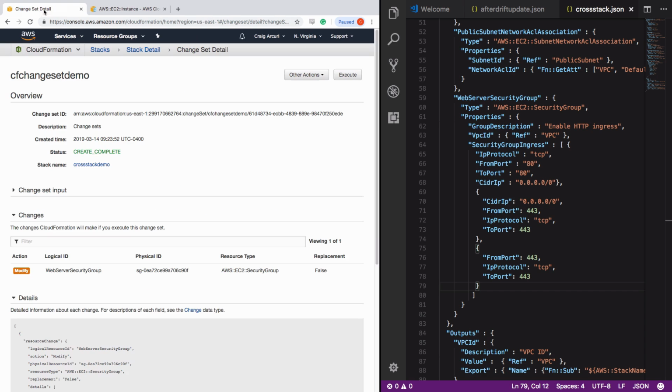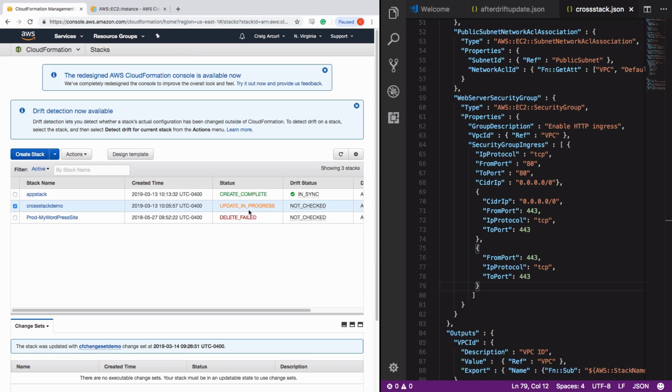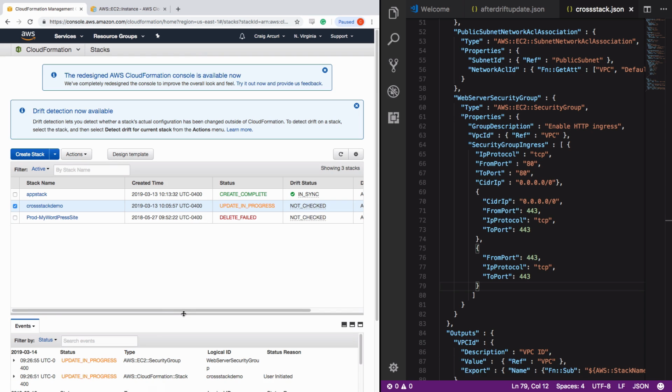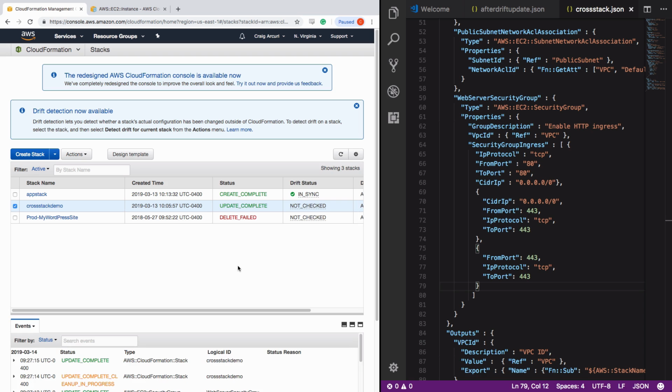So let's just go back and execute our change. Now this is when the update actually takes place. It even prompts you again, just to make sure before you jump off. So let's click Execute and note Update in Progress. Let's just go over to Events. And of course, our security group is being updated. All right, and that just took a minute or so.